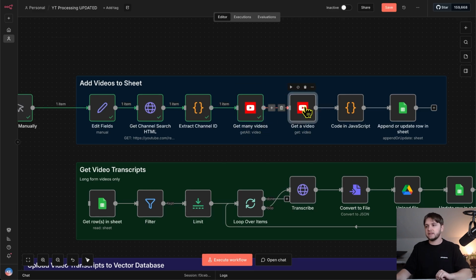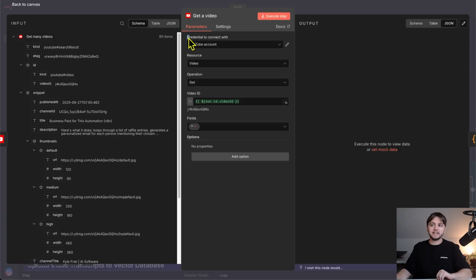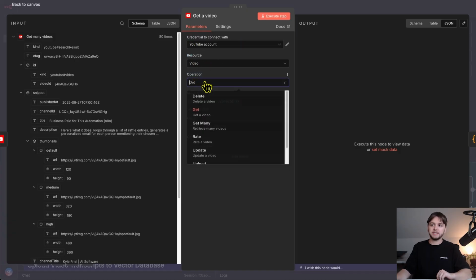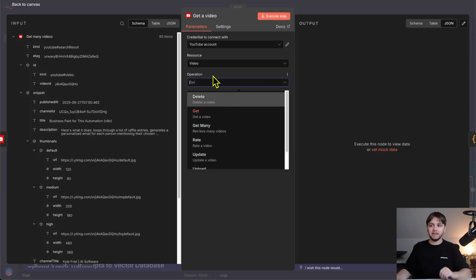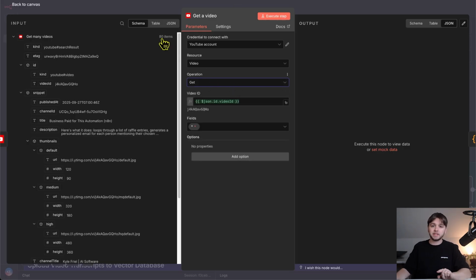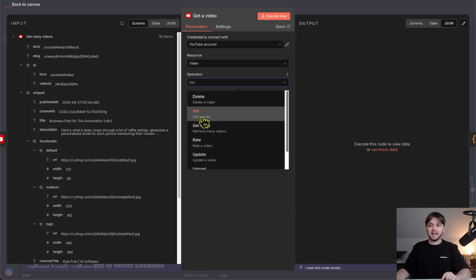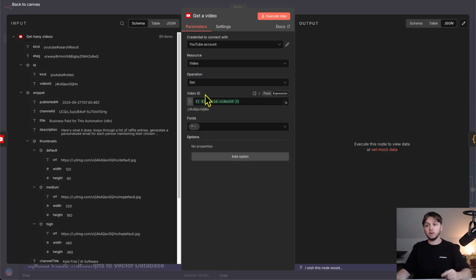If we look inside of the configuration, we see we're again connecting our same credential, then the resource is set to video, and the operation is set to get instead of get many. As you can see, we have 80 items coming in, and each of these items is going to run this node once. So that means this node is going to get run 80 times. We want to get just one video per each one of those runs, and we're using the video ID from each one of those 80 items. So just drag in the video ID to this field like so.